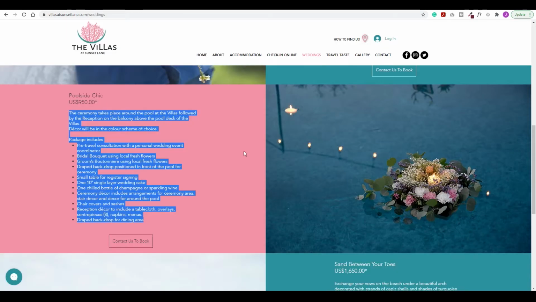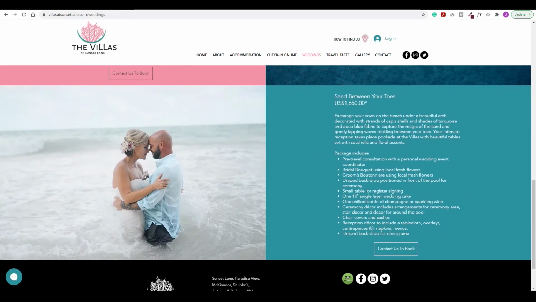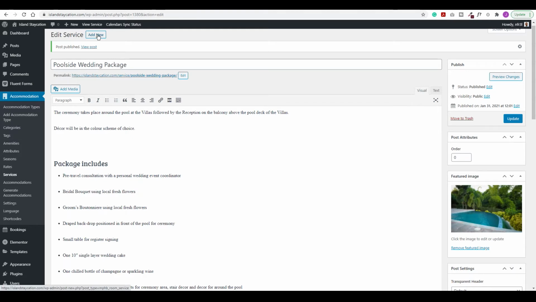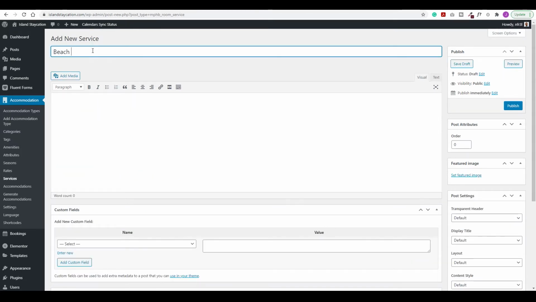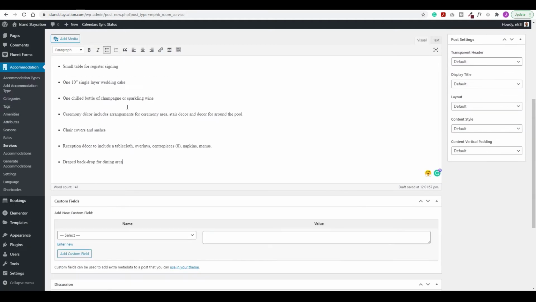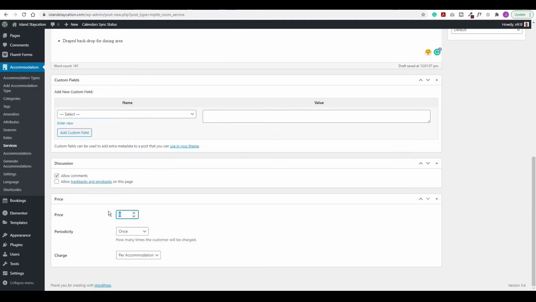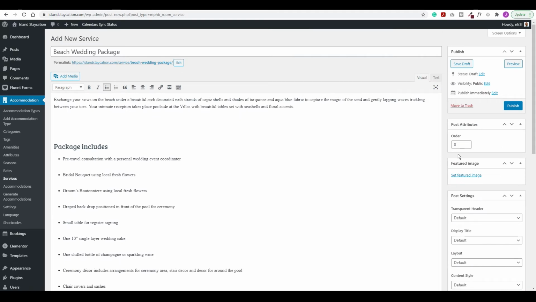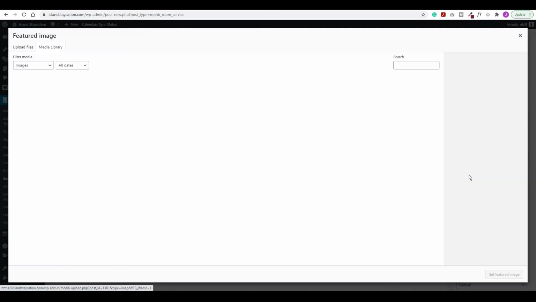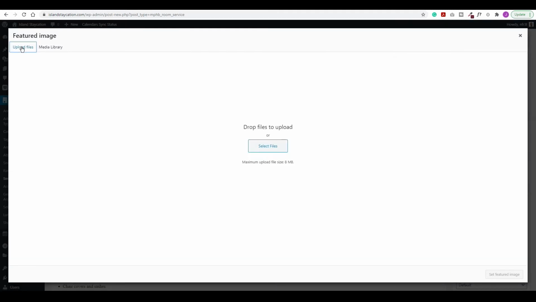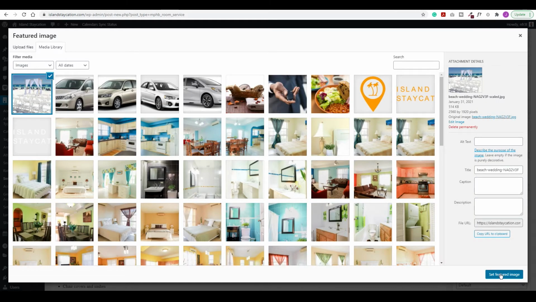The second wedding, we're going to take inspiration from this beach wedding. Just take some of Jackie's text, come back to services. I'm going to choose add new, and we're going to call ours beach wedding package. We'll add our description. We'll scroll down and we will price ours at $9,500. Similarly, the periodicity is once and is per accommodation. We will choose an image to represent our beachside wedding. I'm going to go to upload files, select my file and choose set featured image and then publish.